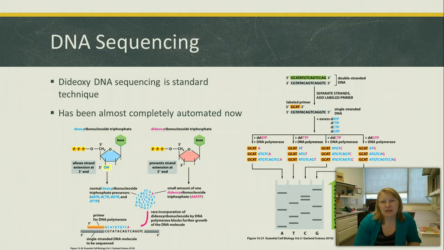So the big key is how do we sequence people's genomes quickly and inexpensively? They're working on developing this even more. There's actually a competition to help develop a human genome sequencing technique that's quick. But let's talk about the old school version.